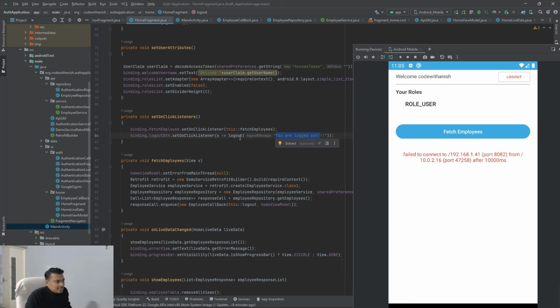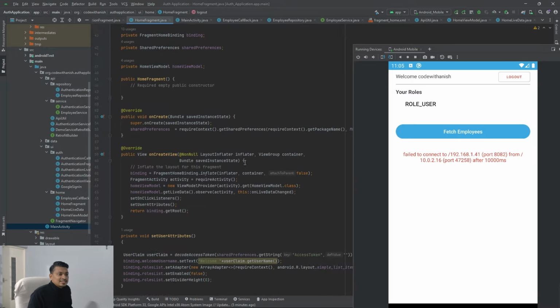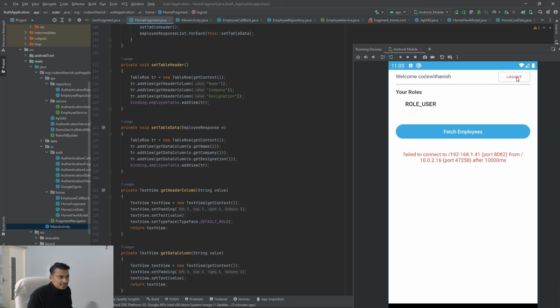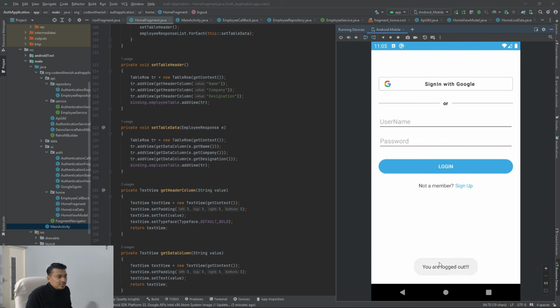It will just call the same method. Fine, so everything is done. Maybe now I will test the logout function and show you if it is working fine. I'm clicking here. Look, you got the message here. You can see, right? You are logged out and you came to the authentication fragment.